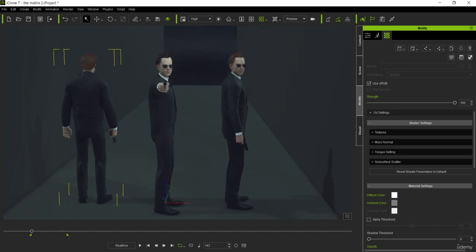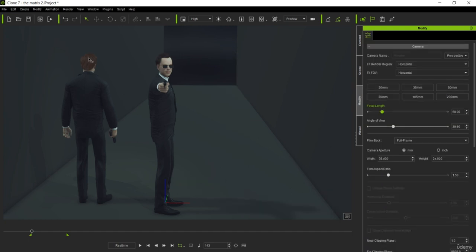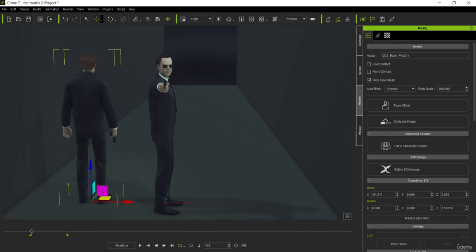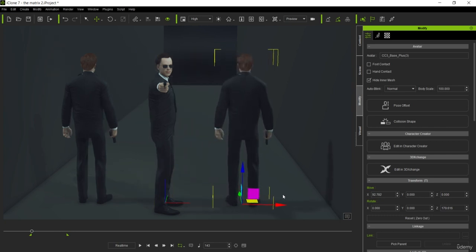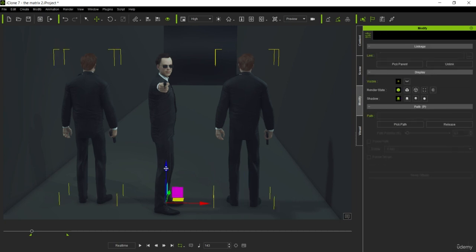We're going to delete this guy, and we're going to copy, because they're all the same. So we're going to copy. Now we're going to control click on this agent to select both of them, and we're going to move them forward.